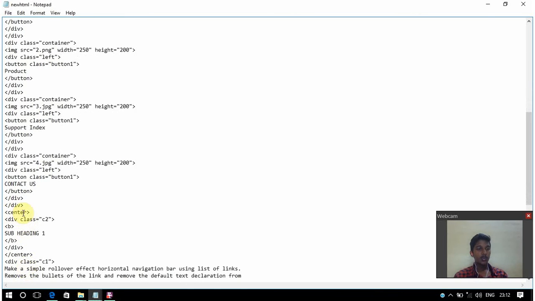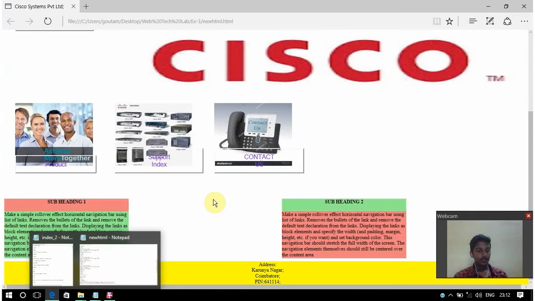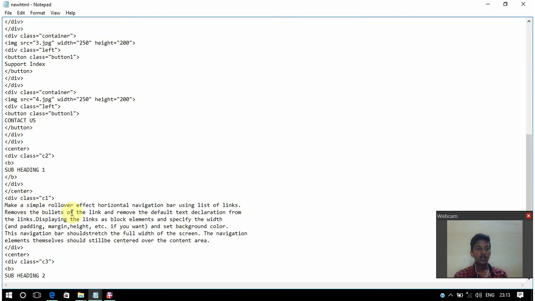Next, the center tag is open, and division class is equal to C2, and B for border, and subheading 1, and the border is closed. For subheading 1, the division tag is closed, and the center tag is also closed. Now the division class is equal to C1, and I have kept all the data which I am going to make simple up to the content area, and the division tag is closed, and it appears at the center.